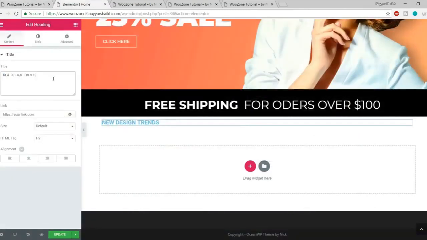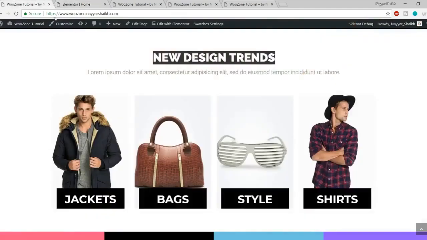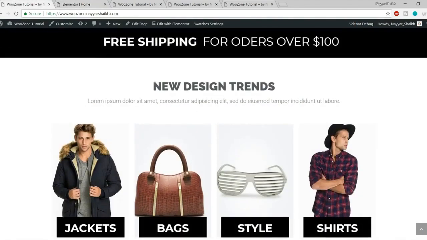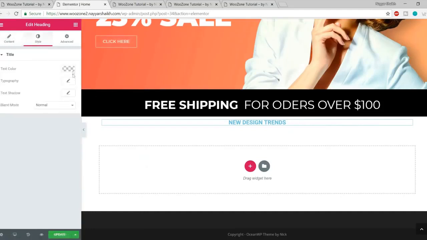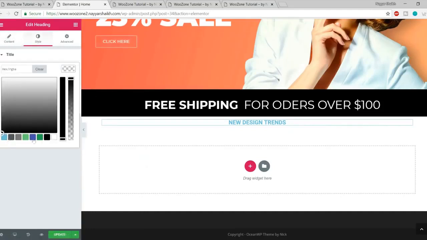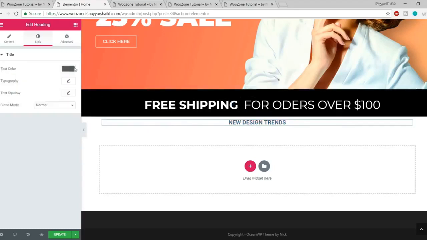Let's change it to new design trends, and let's make it center aligned because here in the demo website it is aligned at the center. Now let's change the style. So go to style, the color is dark gray. You have some predefined color at the bottom, so select the second one, that is the dark gray color.